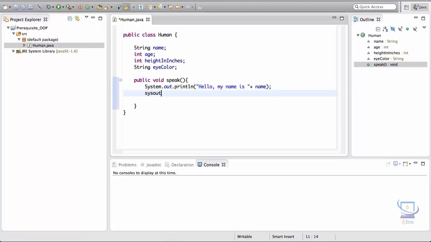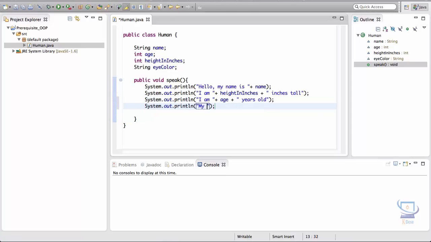Similarly, I can print out the height in inches. Print out the age, and we'll also print the eye color. Similarly, let's define some other methods in this class. We'll make them eat.